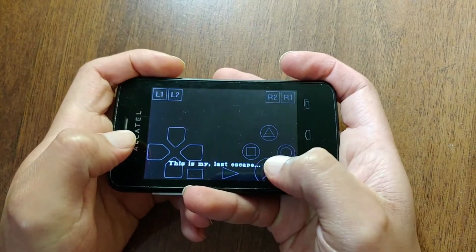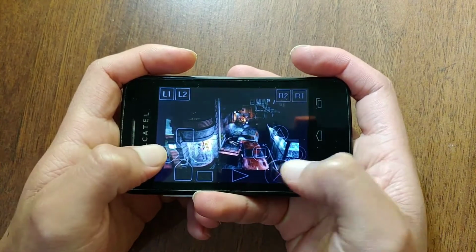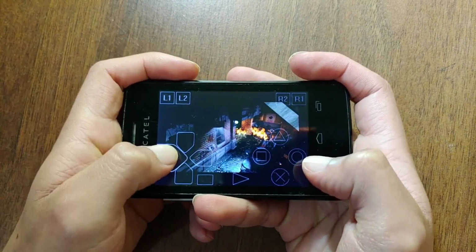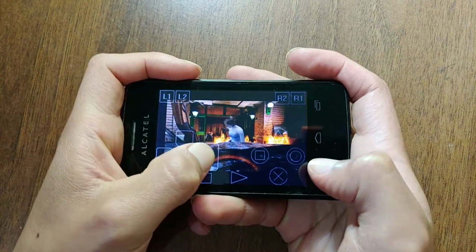PlayStation 1 emulation is good. You can play almost any game. As you can see, I'm playing Resident Evil 3, and even though it's not a constant 50 frames per second, it's still playable.